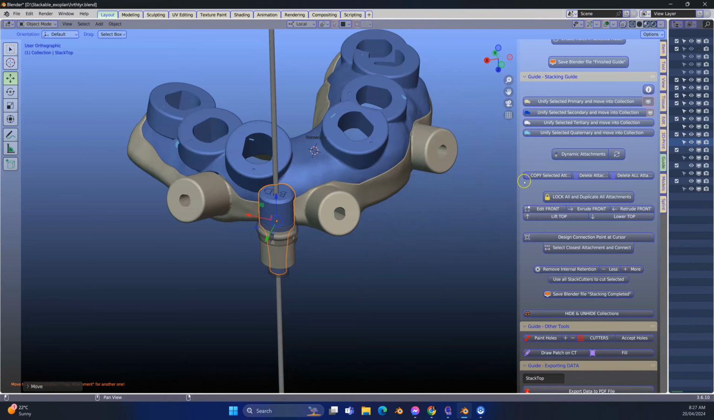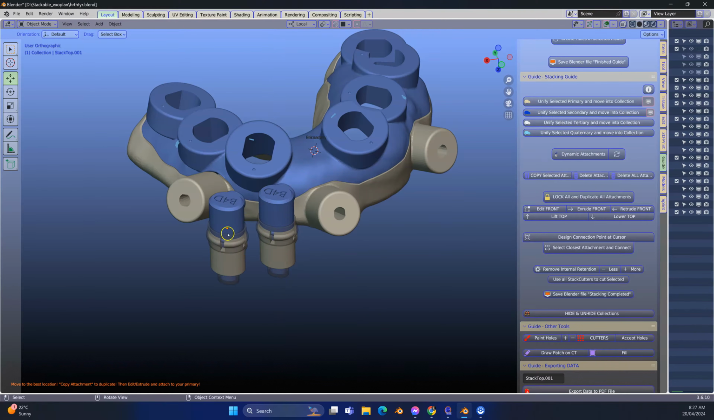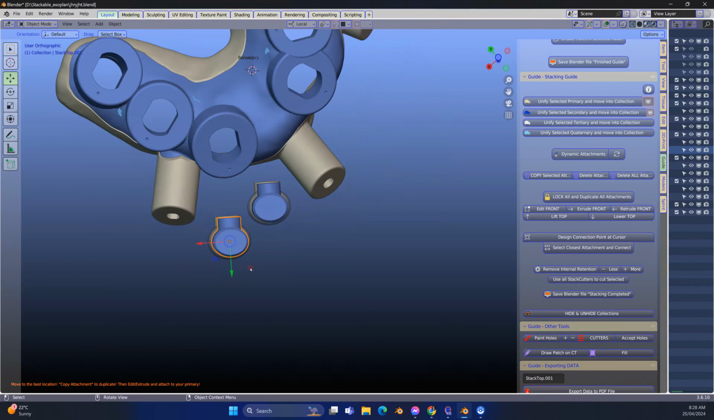Okay, now what we're going to do is we're going to copy this one. When you click on copy, it locks everything into position. Okay, so we are ready to place all of the rest of them. Now it's time to place these around where we need them to go.